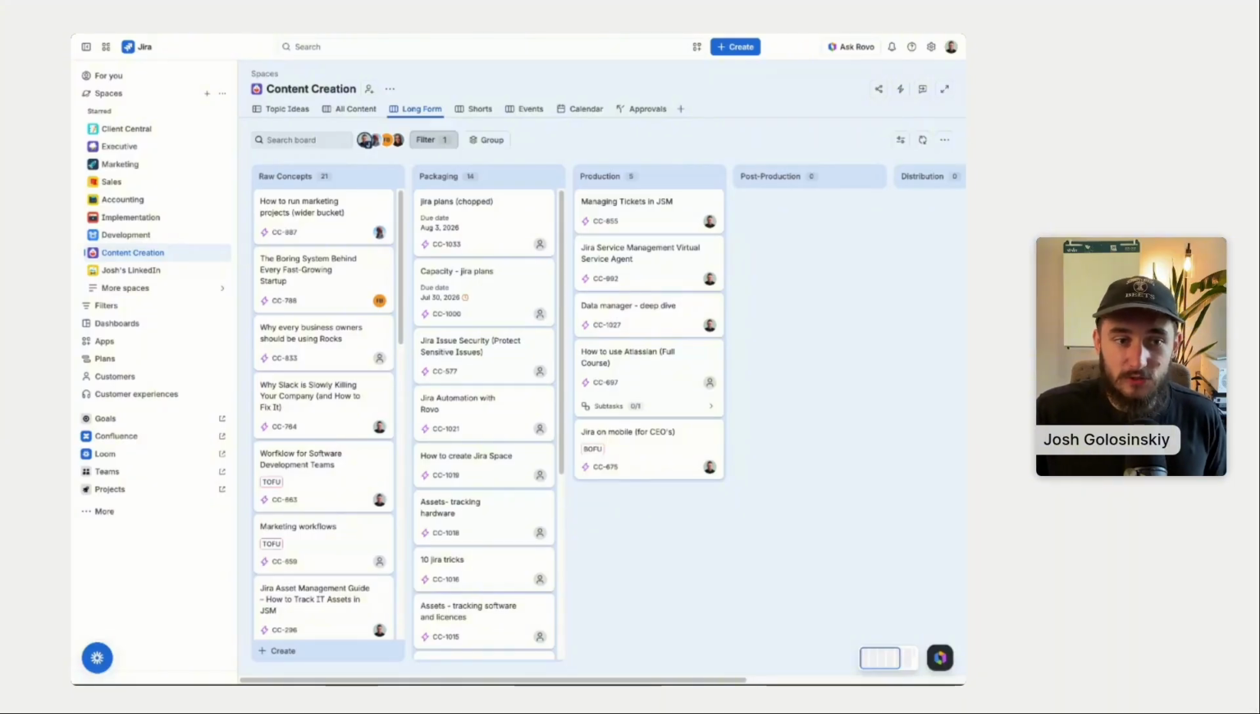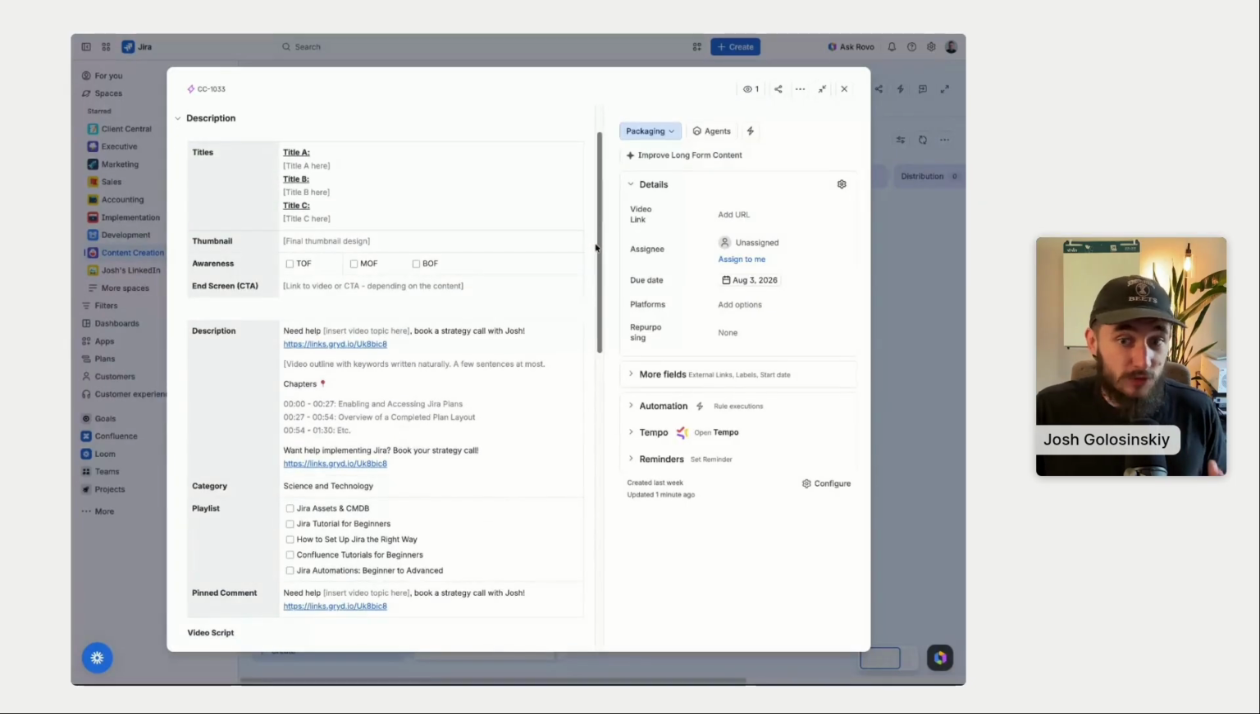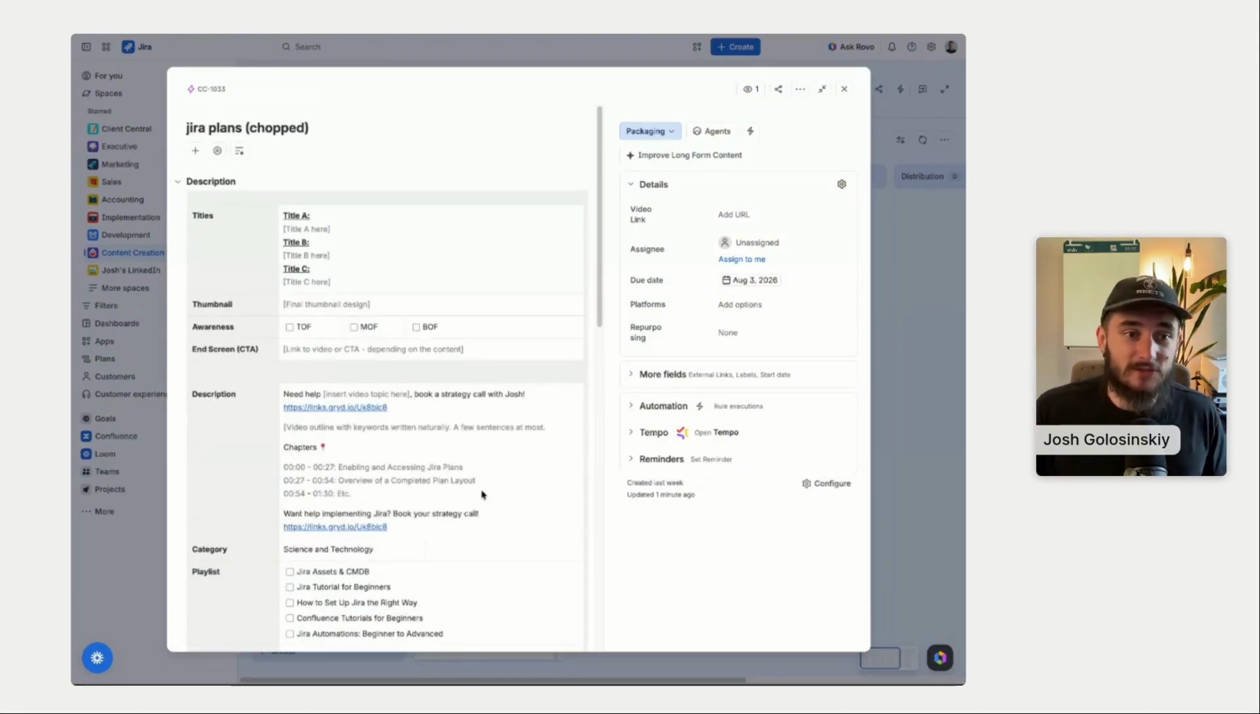Now, the second big thing we do here is populate the description with rich text. Again, we used to do this separately in a Confluence doc. We would link a whole Confluence doc in here, and it would include the titles, the thumbnail, the descriptions, the playlist, everything else. Now we just build that into the description. Instead of going outside of Jira to a separate product, a separate space, a separate page, everything is in here. Everything we need to do to launch our Jira plans video is located in this work item. Everything we need to accomplish before it moves forward, and everything we need to include, is directly in the description.